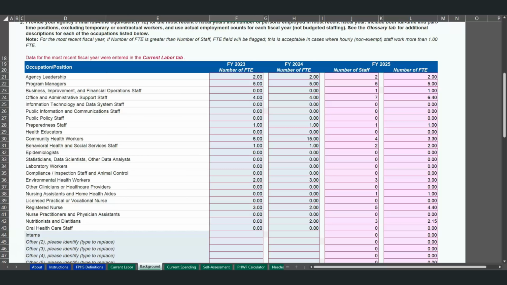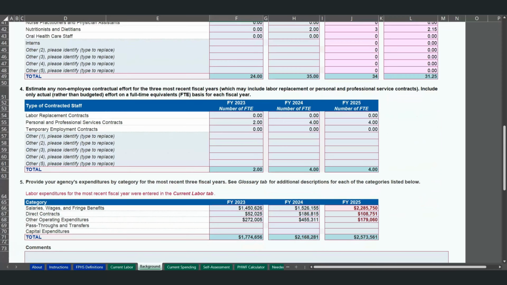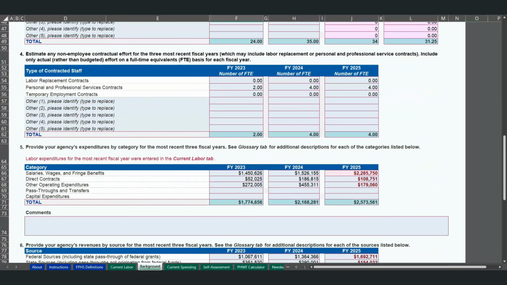A final note: if there may be a discrepancy between the number of individual staff for an occupation and the number of FTEs for that occupation for the assessment year, such as if multiple persons' effort were entered in the same row in the current labor tab, or if any individual worked more than one FTE, those data will be flagged in this tab. Below employee FTEs, we have similar data entry fields for contracted staff, if you may track this information.